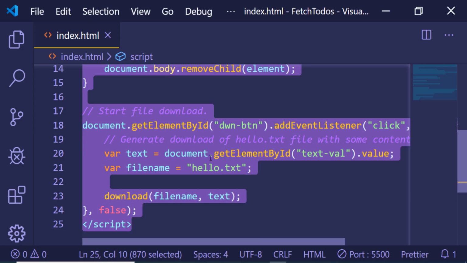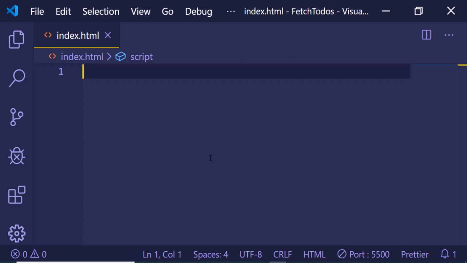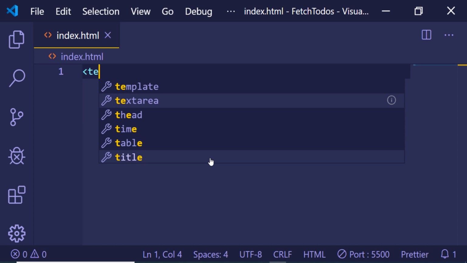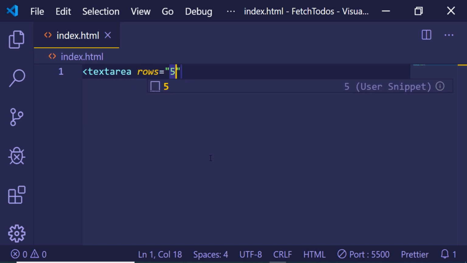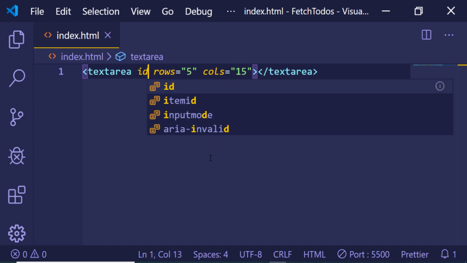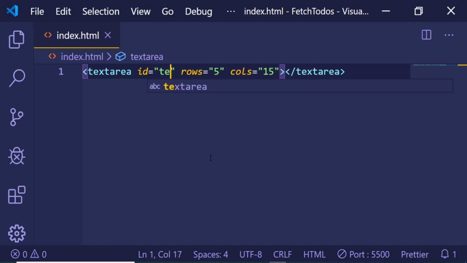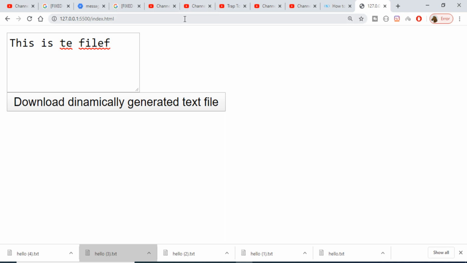So inside your favorite text editor, make a new file which is index.html. Right here inside this we will be having a text area. It will be having rows equal to 5 and columns equal to 15. And let me also give an ID to it of textarea. So now if I refresh it, it will be having a text area.